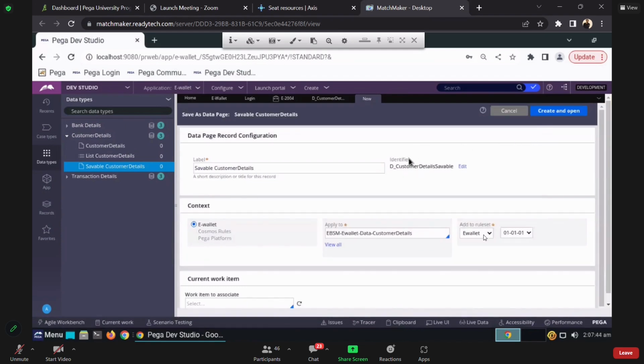Just give the label as save customer details, capital C. Yeah, create and open.